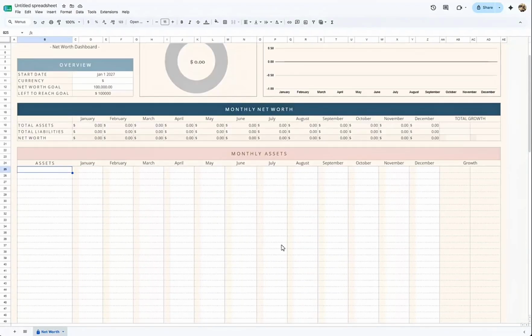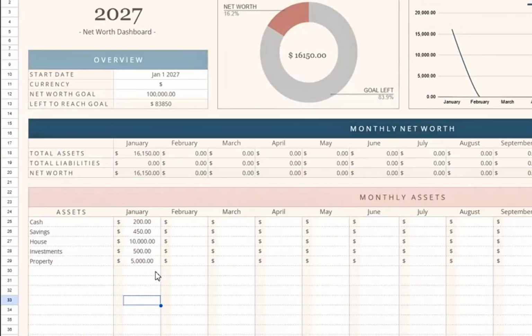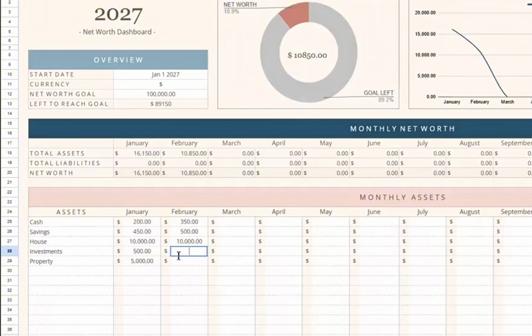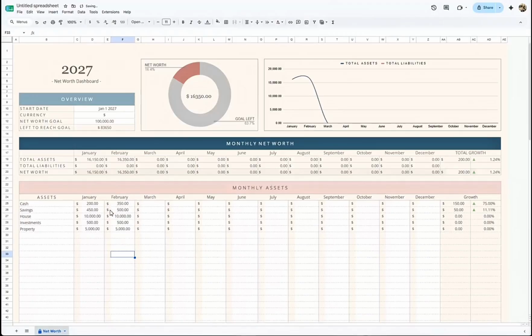This is where you enter your asset data in this table. For example, you have cash, savings, house, investments, property. Then enter the balance for January. In the next month, for example, your cash is now $350 and your savings are $500. Your house value stays the same at $10,000. Your investments remain at $500 and your property value also stays the same at $5,000.